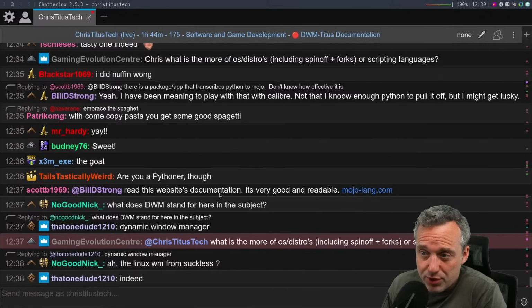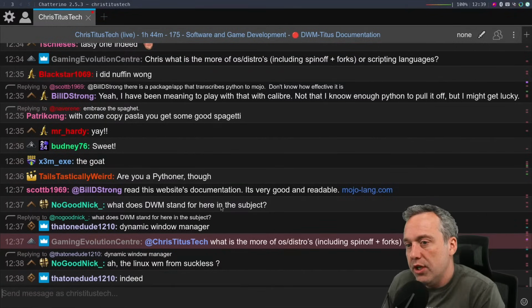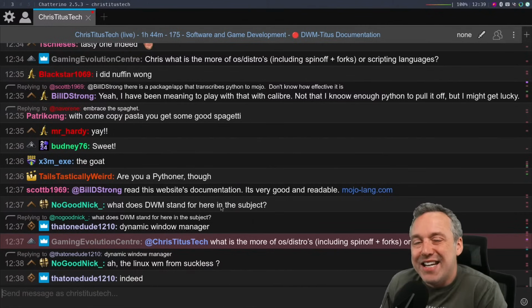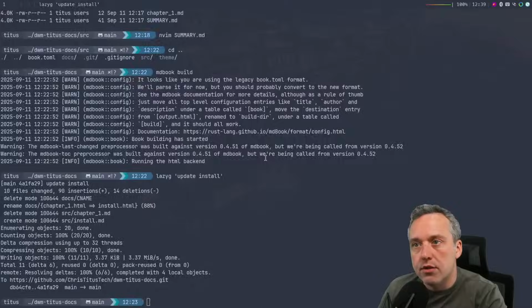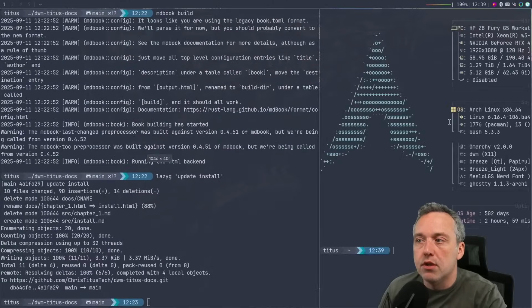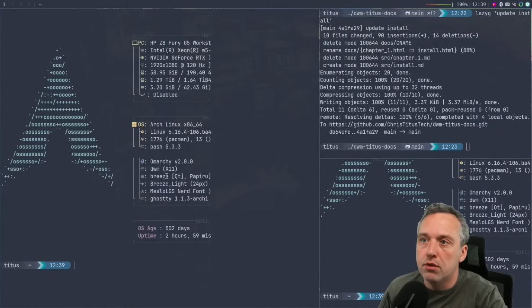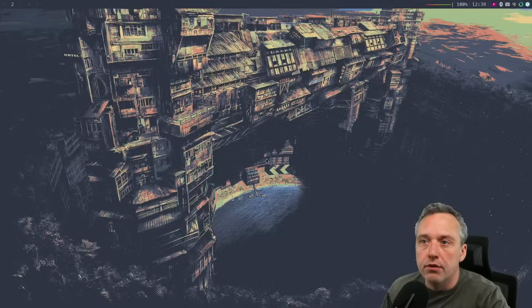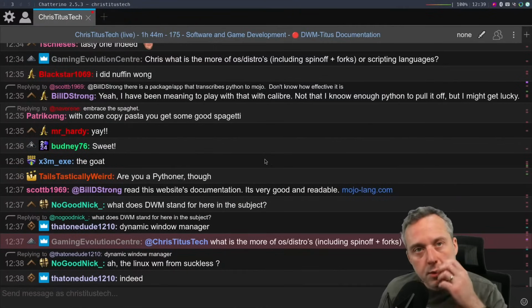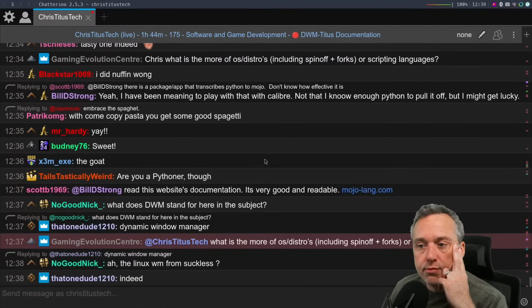What does DWM stand for here in this subject? DWM is dynamic window management. So that's exactly what you're seeing at the top here. You can split this, move it between each, yada yada, and then easily switch between workspaces. So that's dynamic window management.